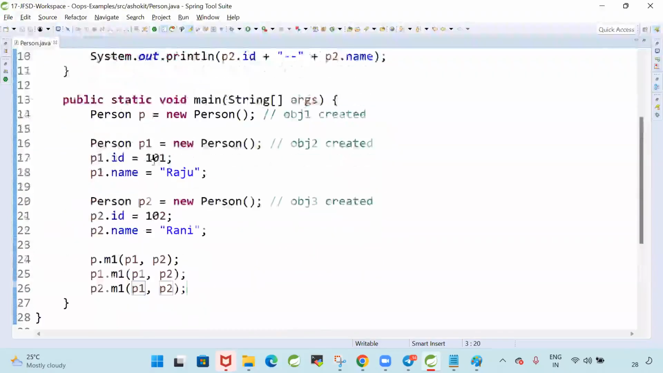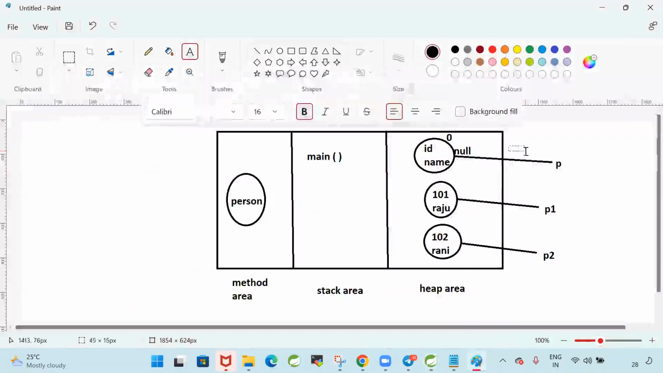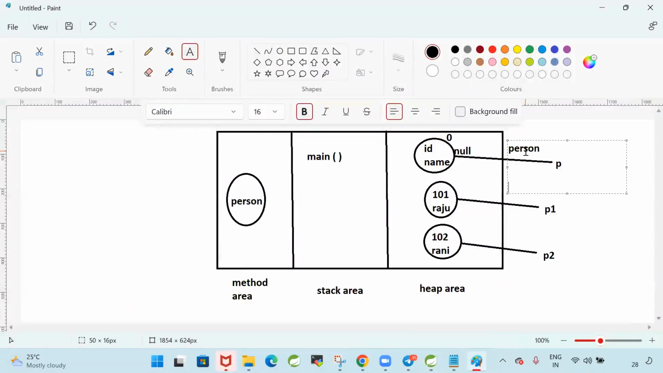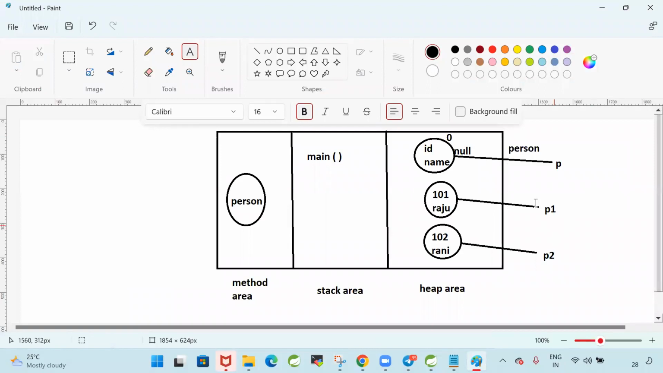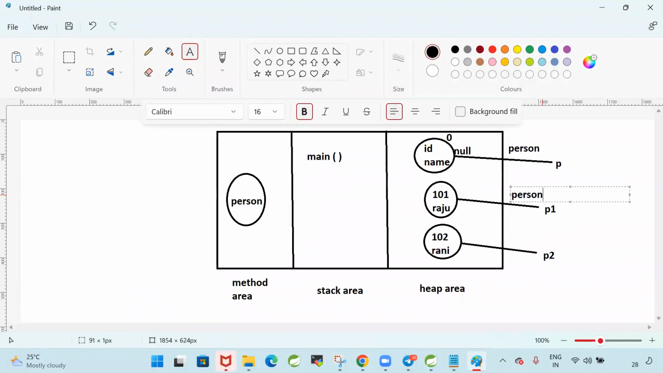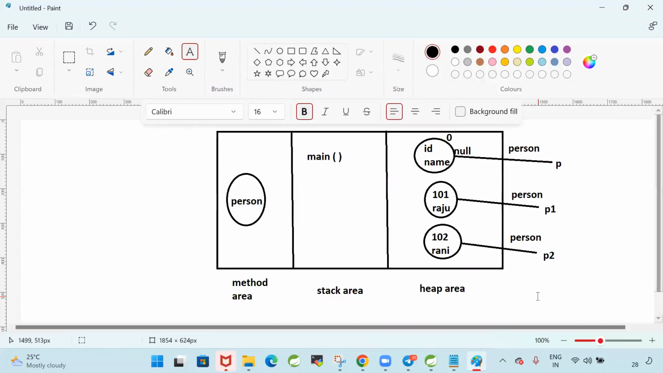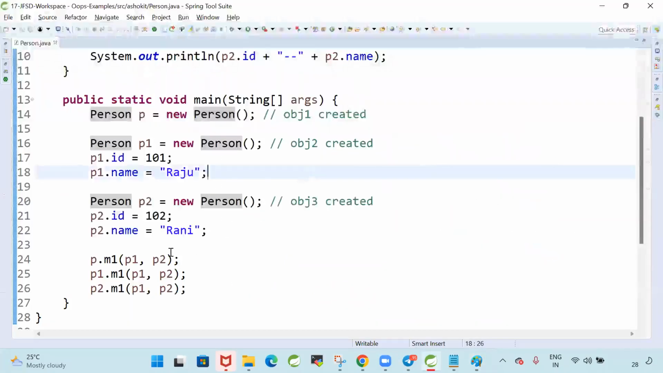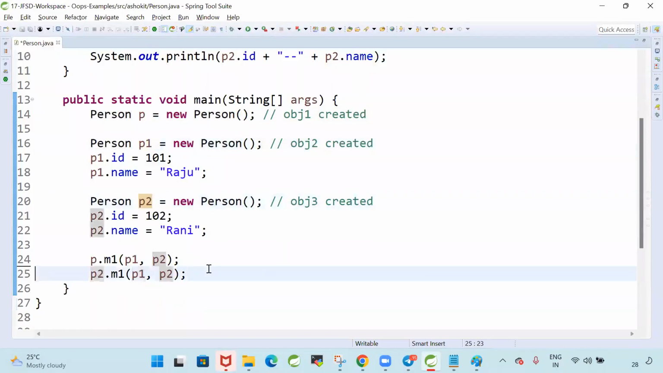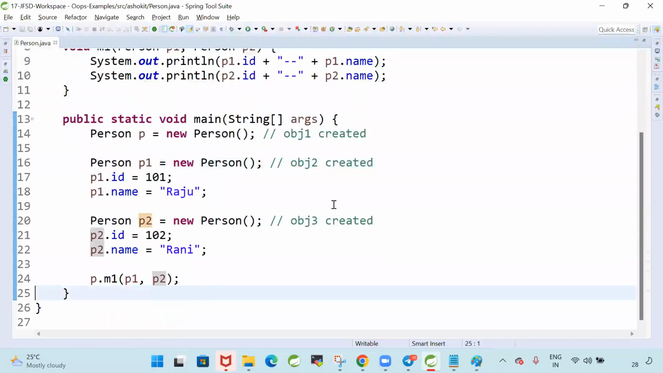P is a variable holding which class object? P variable holding person class object. P1 variable also holding person class object. P2 also holding person class object. Got my point? You can call the M1 method with P or with P1 or with P2. Why? Because all these variables are holding the same class object, and that method is also available in the same class. By using any variable, you can call the M1 method.